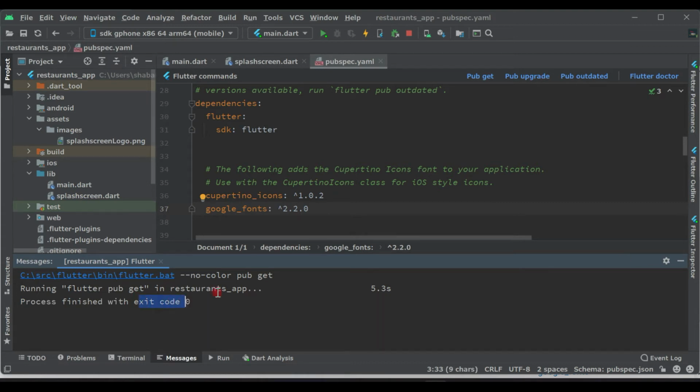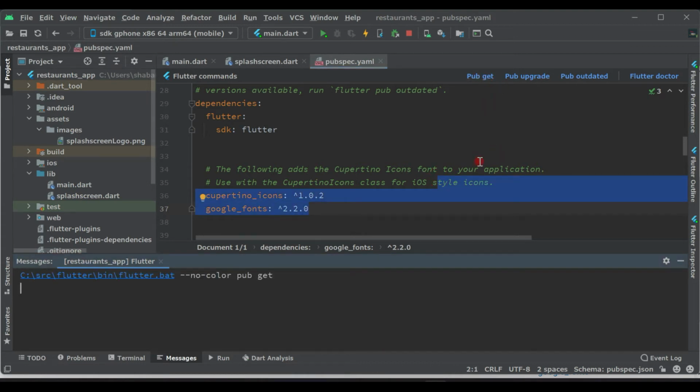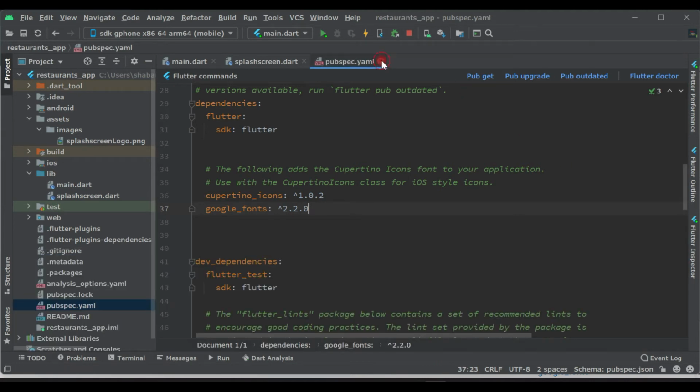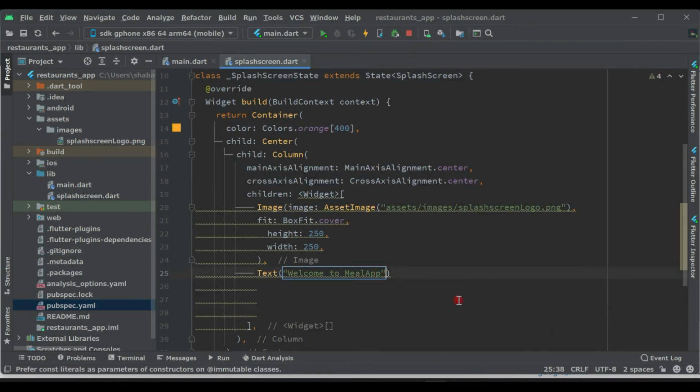And it has been added. Let's click again one more time. Sometimes it doesn't work. And now as you can see, exit code 0, it has been added successfully. Close this, close this. Now we will use Google font.